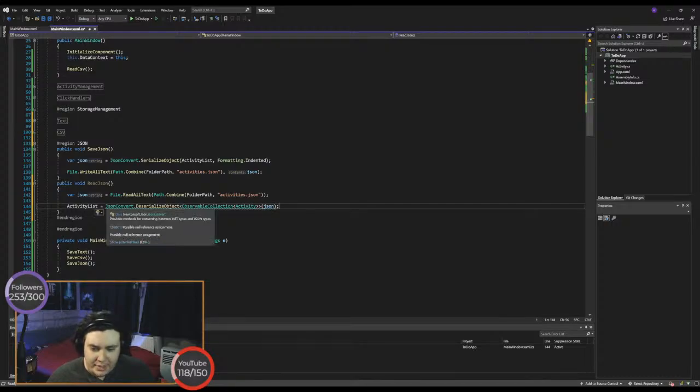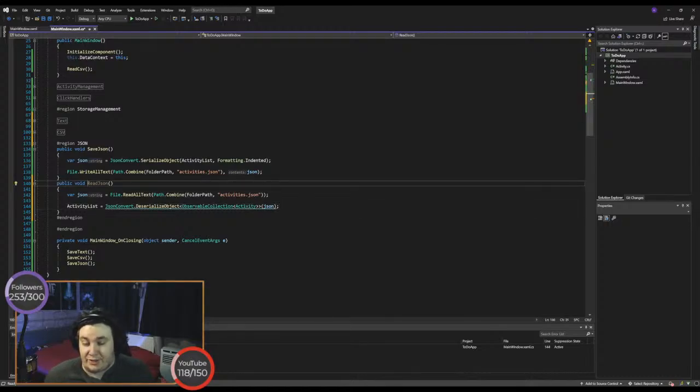Now, mine's having a hissy fit because there's the potential that it could be null. Essentially, there's a potential that we're assigning a null value to activity list. We know it's not right now, but it could be. If the list is empty, it's not going to save it as a list in JSON. I don't think it will save it at all, as in it will be a clear file.